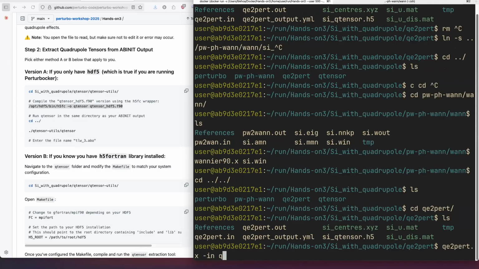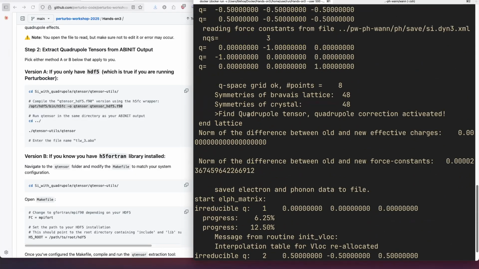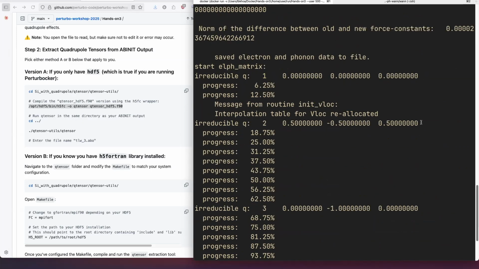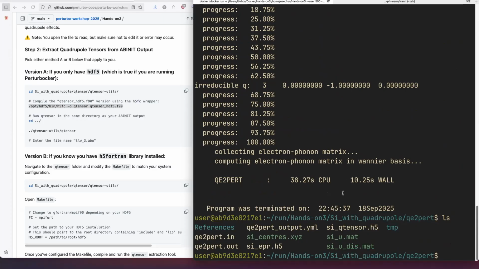Okay. Right. So if everything is running correctly for you, you will find one small message right here saying that it found the quadrupole tensor, quadrupole correction activated. It's a little typo there. Okay, and that's it. You now obtain the si_epr.h5. You can perform the very same calculation with this as we demonstrated in the previous step.